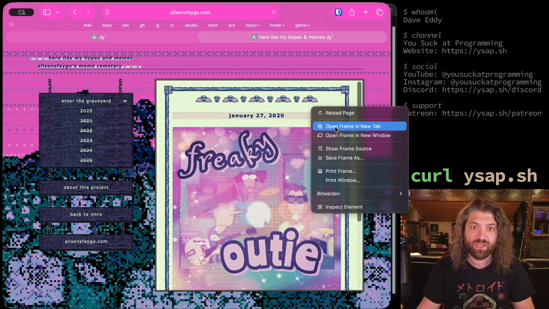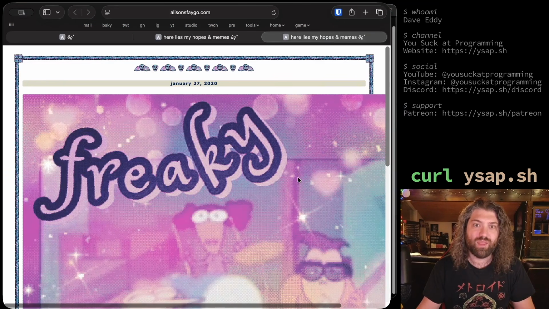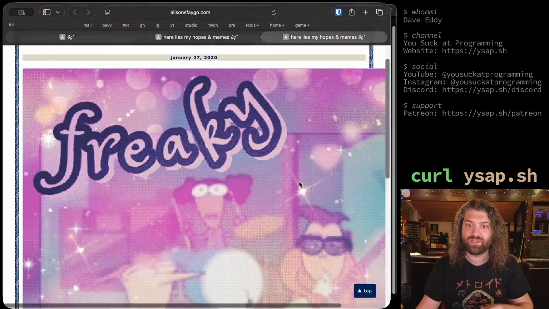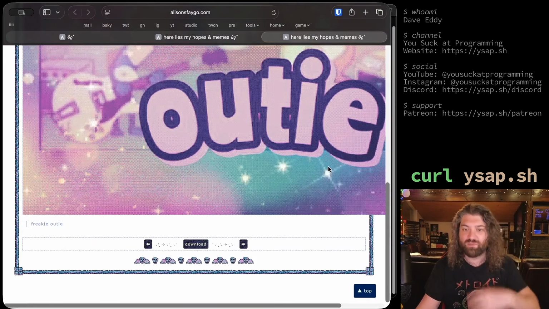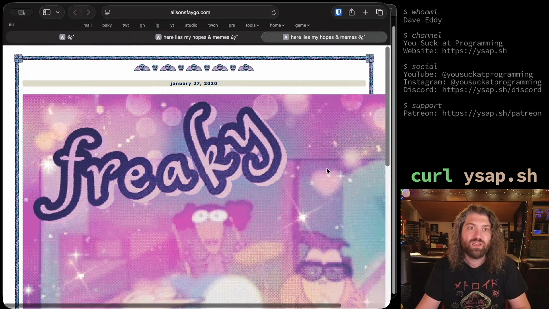Beautiful. If we right click here, is there a way to copy the frames window? Open frame in new tab. And now we have this. This is just the iframe. As you can see, there's some weird styling. It goes off the page, but when it's loaded in the other page, it should be fine. So here it is here.